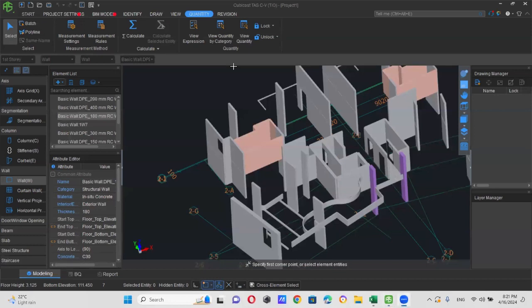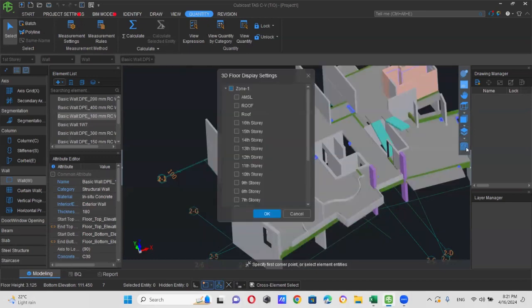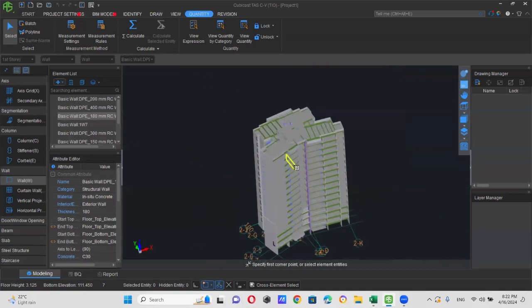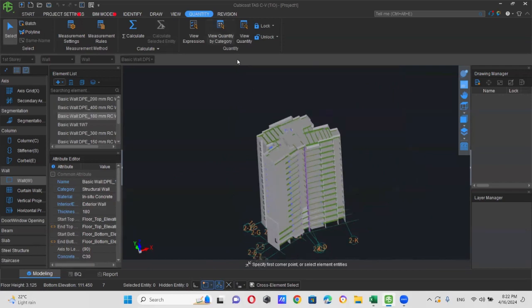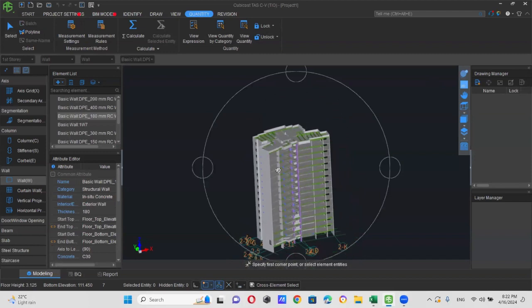You are about to learn this amazing software. To increase your curiosity, I will show you another function. Okay, so this is my basic model. See, we have quantified this amazing model. Now I'm going to compare this model with another model and generate the change quantities. Okay, so this will be much more interesting.